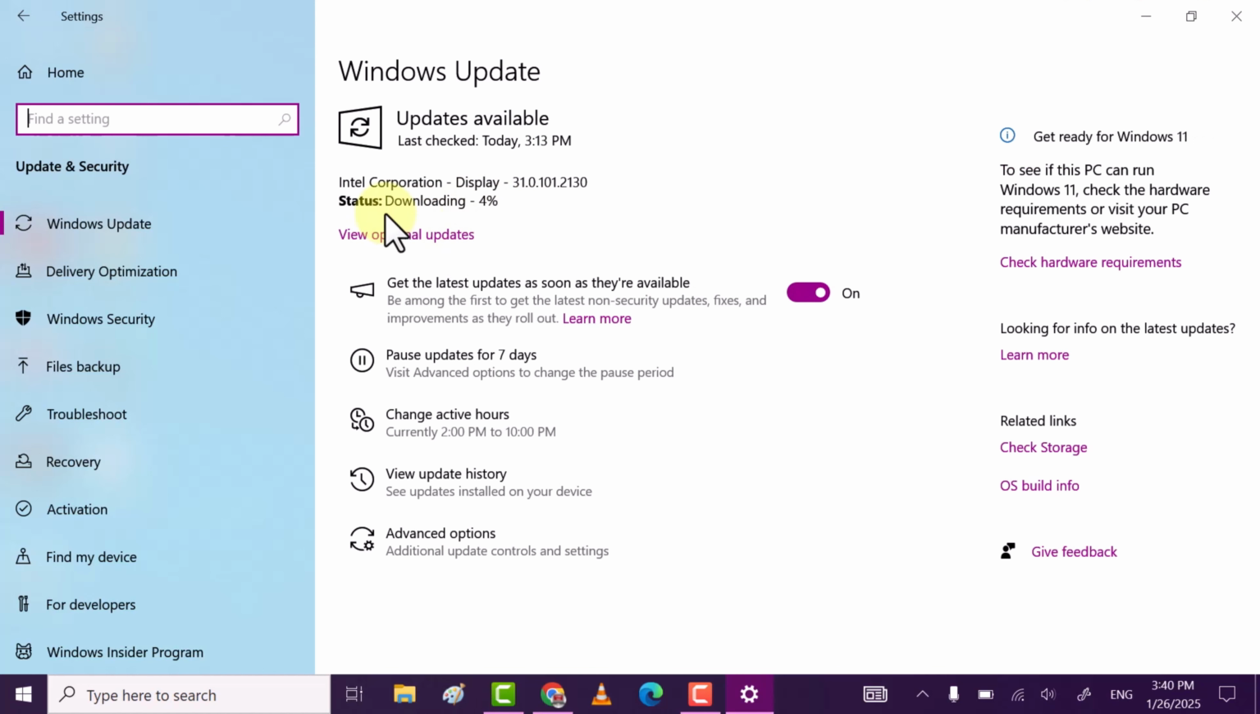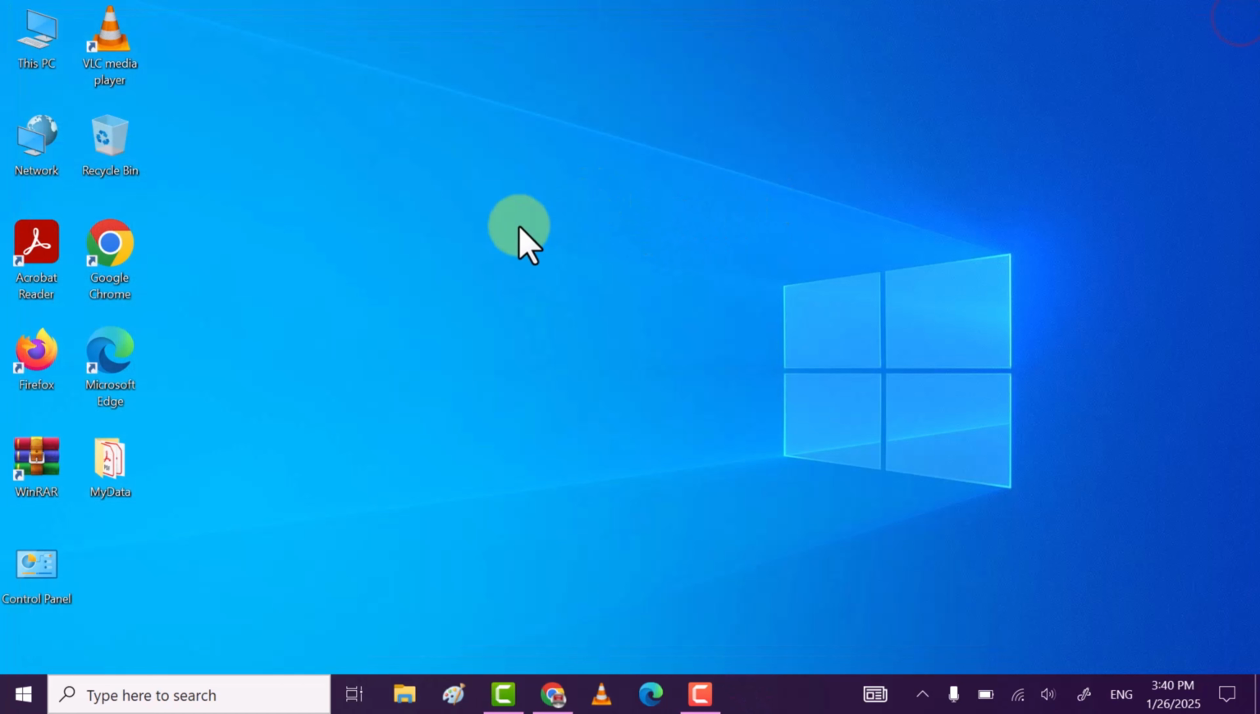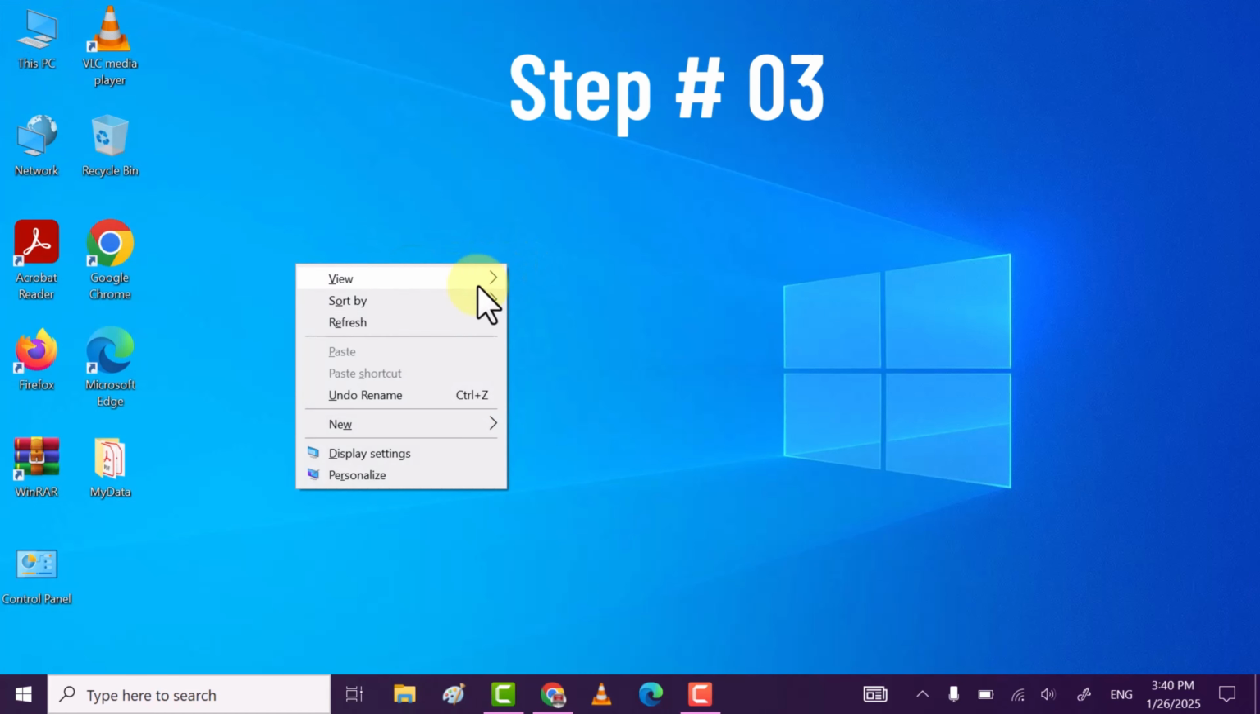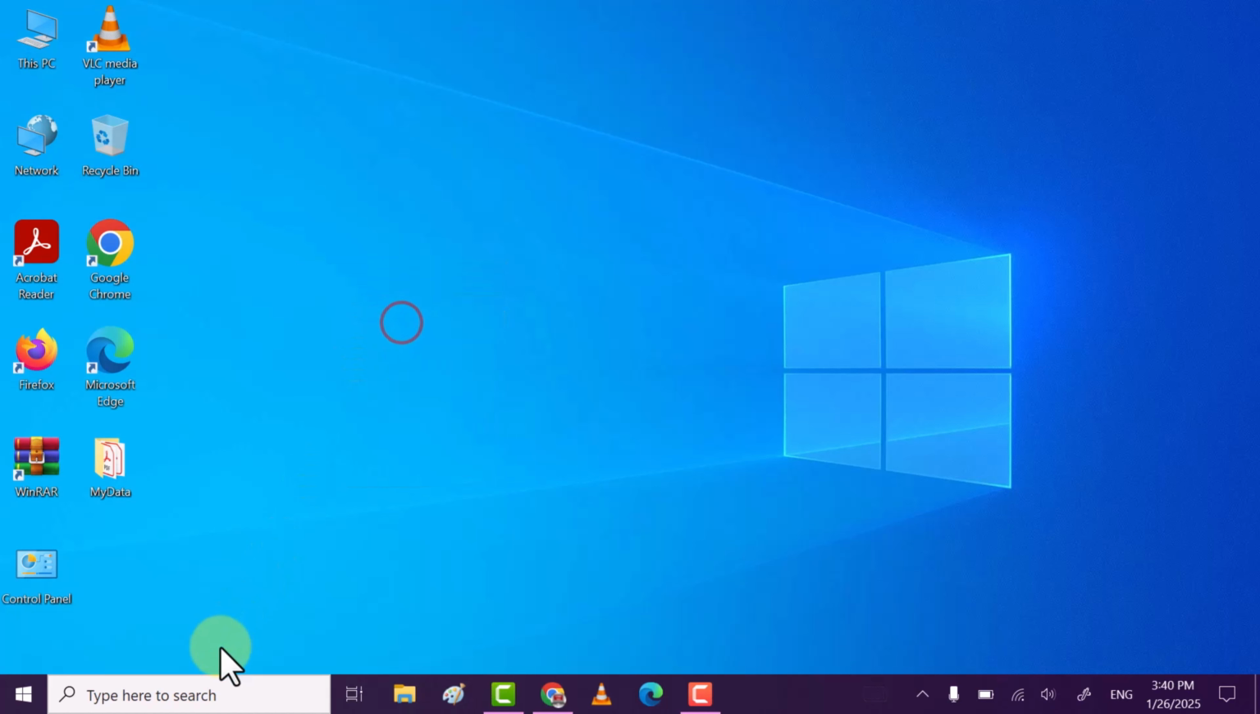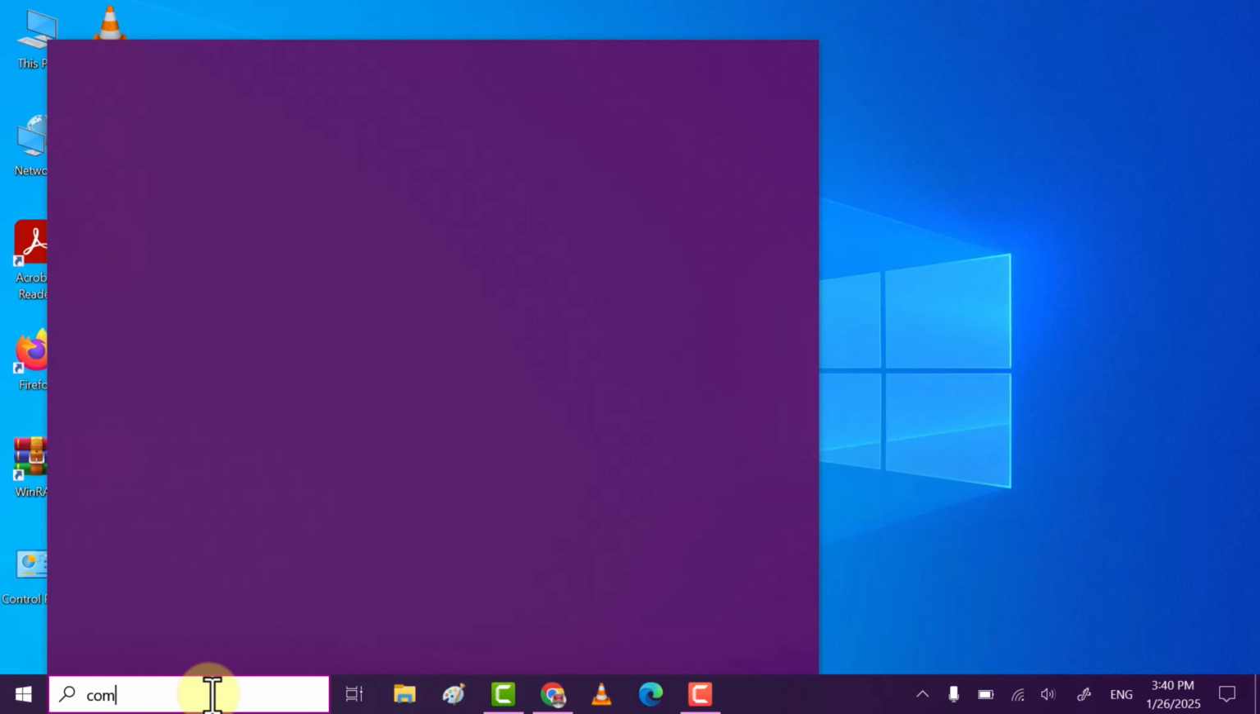So if you see Check for updates, click on Check for updates. This will update your Windows. Make sure your Windows is up to date. Once you have done that, check if your problem is solved or not. If you're still facing the problem, then the last and the final step is to open Command Prompt.